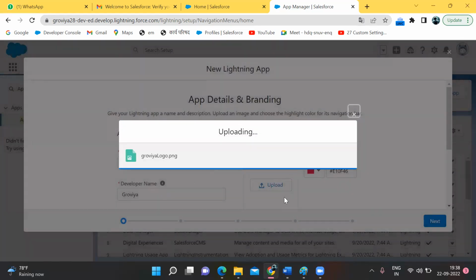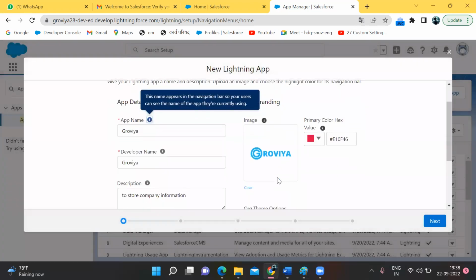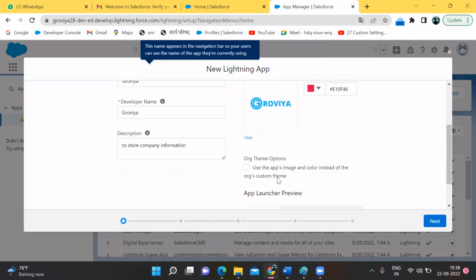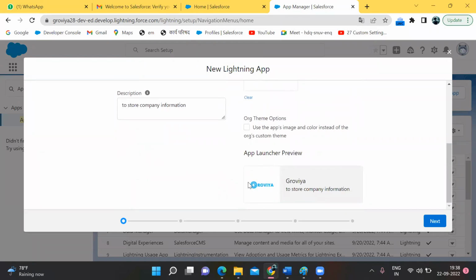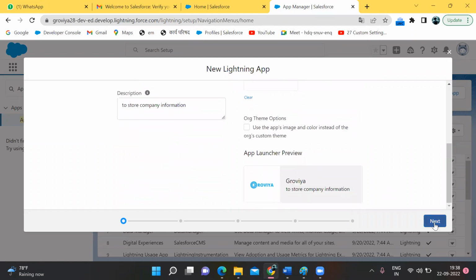So simple, I have added the company logo. When I open the application in the app launcher, the logo will display, along with the application name and description. In the description, I have written to store company information. Then simply click on the next button.